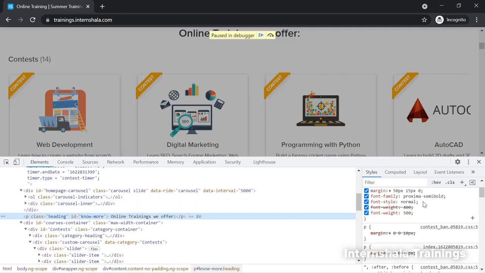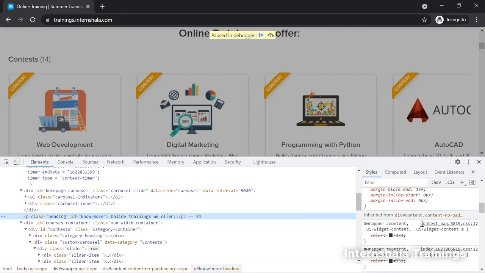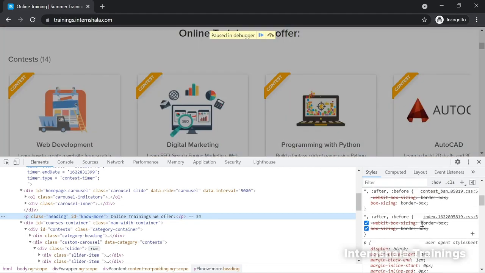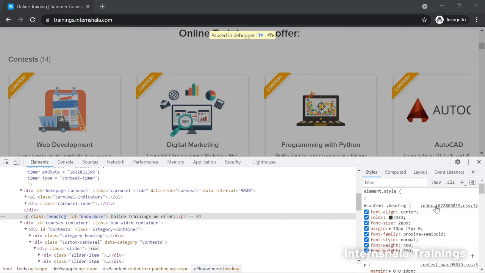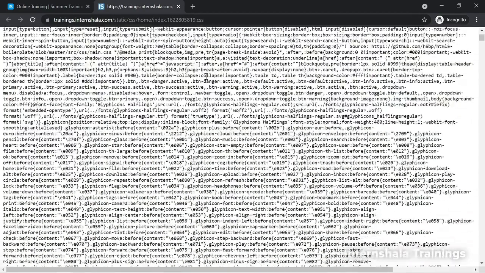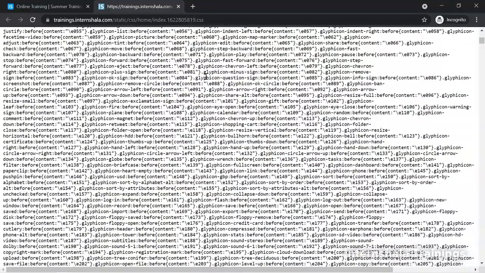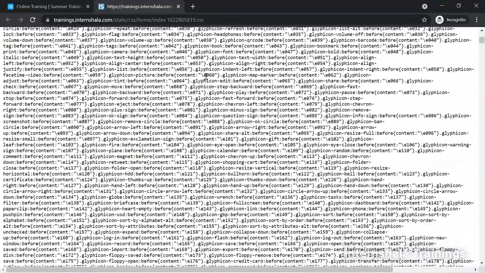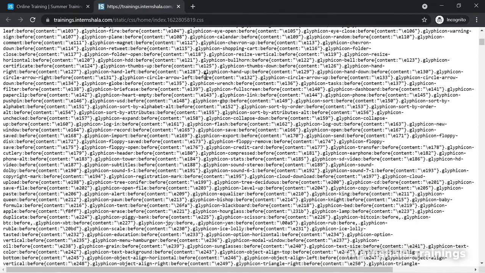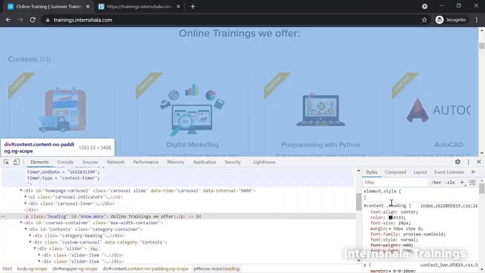Now if we hover over any of the code snippets, we can see the file name and the line number in which the code snippet is present. To view the file, we can click on the code snippet, which will open the file in a new tab, and we can find the code snippet in that file. Well, the file which we are seeing right now is a minified CSS file, which is difficult for humans to read. We will understand more about minified CSS files in the next module.